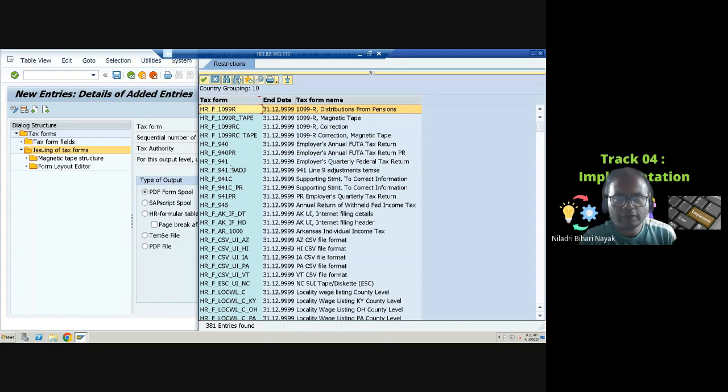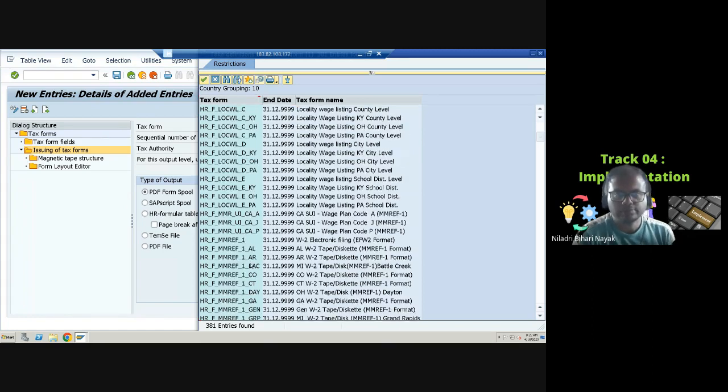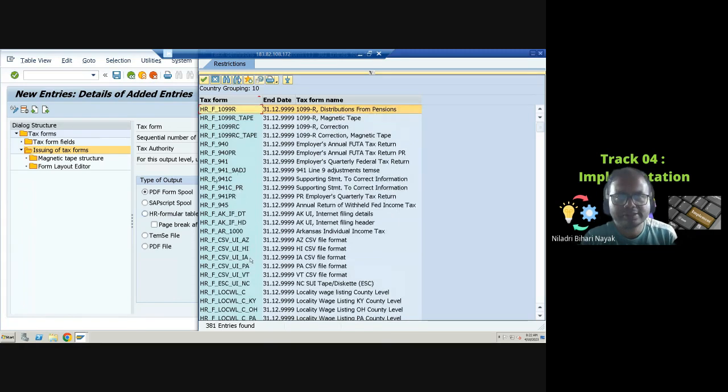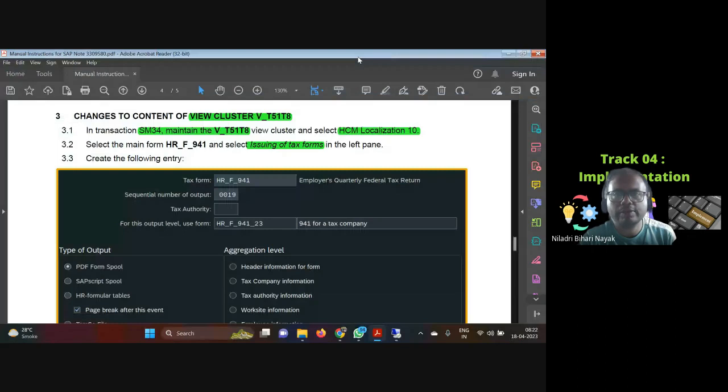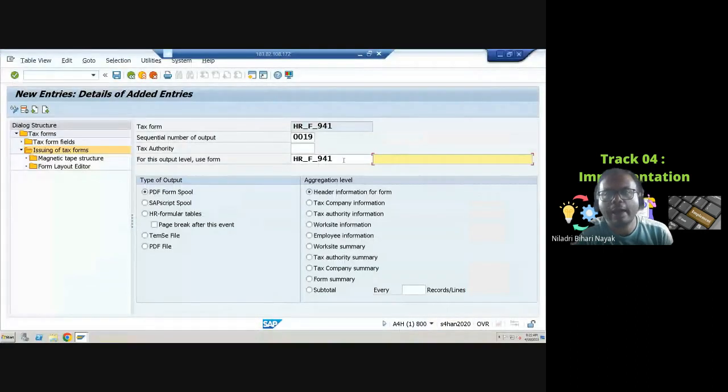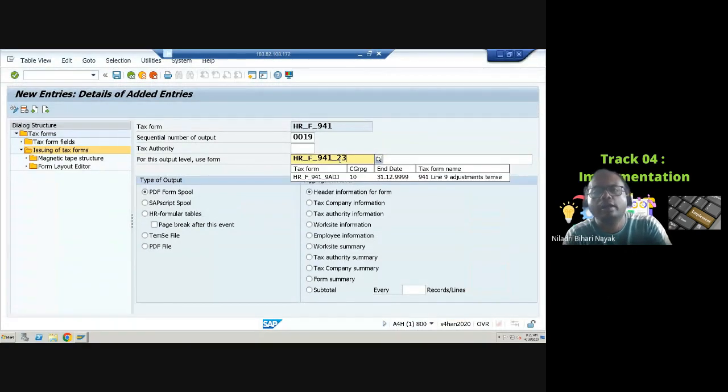For 941, instead of choosing my form, I'll be choosing this generic one. But ideally you'll be selecting 941 ending with 23. That form you have to choose here. For now I'm choosing something else, as it is not happening in my system. So this is an adjustment. If it is done in the previous step, technically it will be coming here.